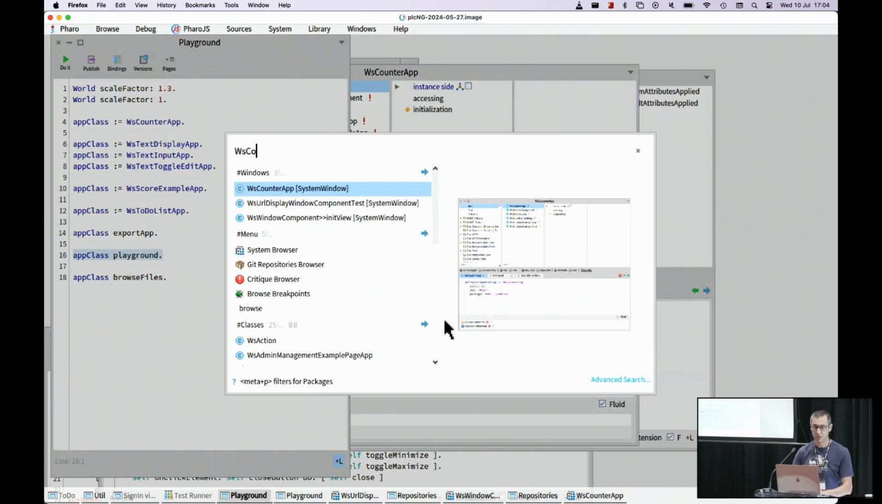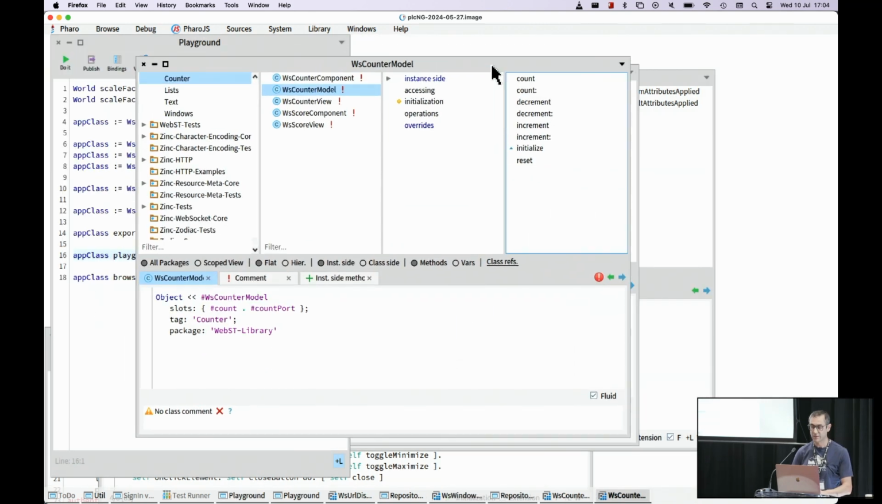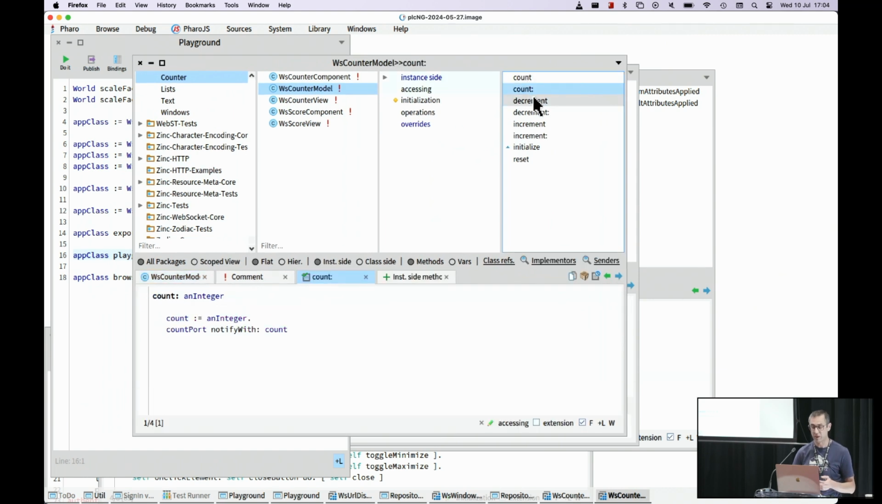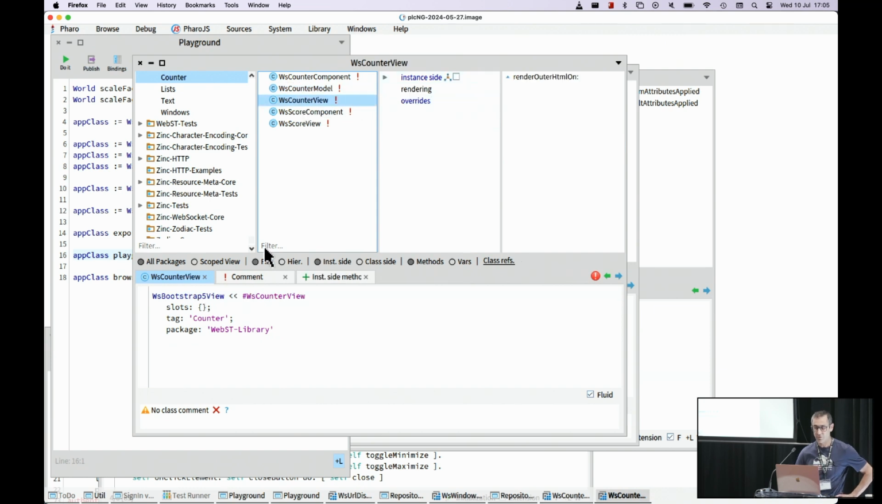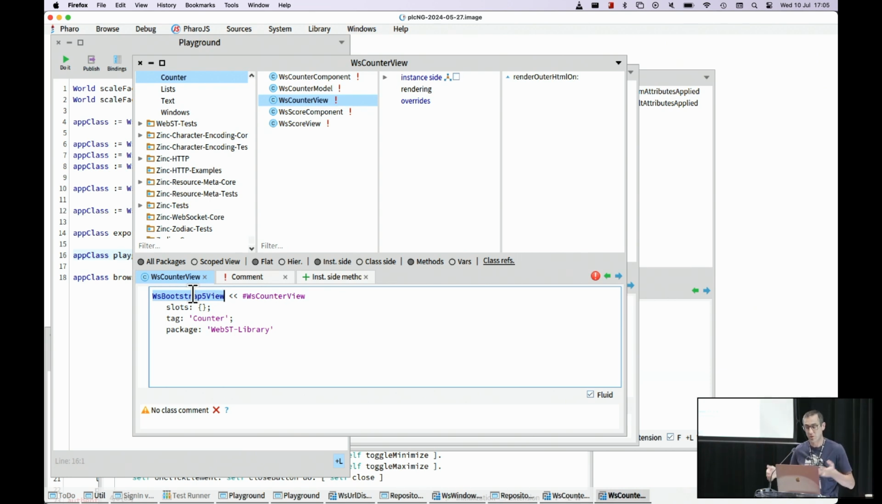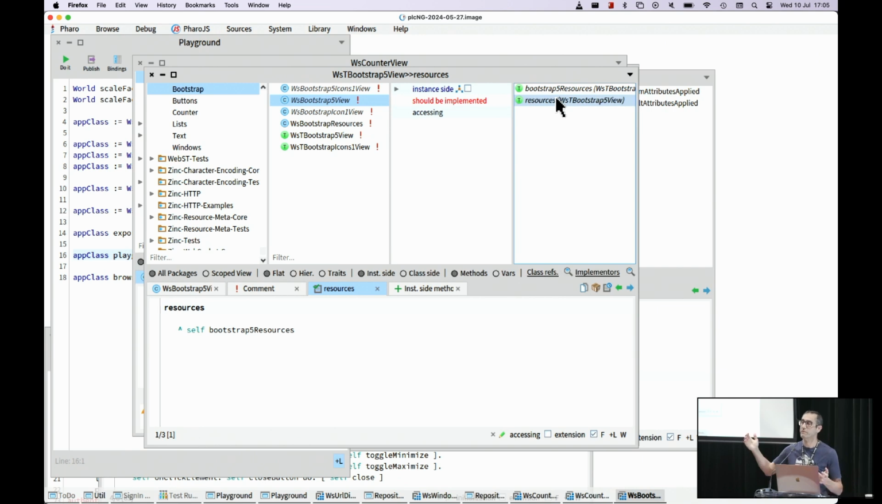So if I go, let's grow with counter. Okay, let's counter model. We have a model, and it provides count, increments, decrements, nothing. It's really trivial. No, I'm looking for counter view. Counter view, okay, thank you. I require Bootstrap because I'm using Bootstrap, but otherwise I could be using another CSS thing. By the way, all it says is we need Bootstrap 5 related resources.